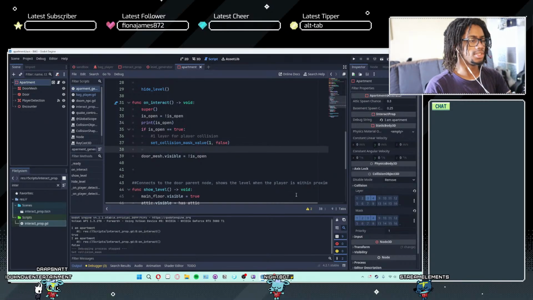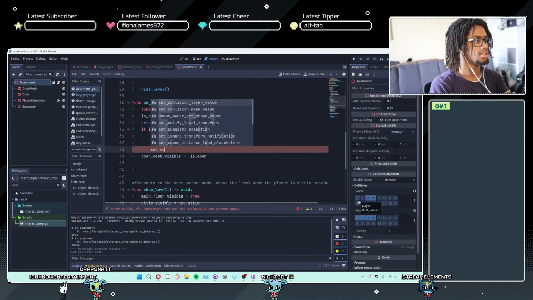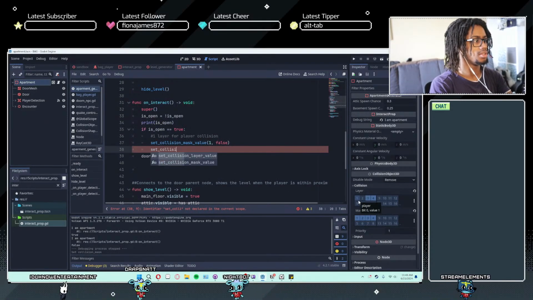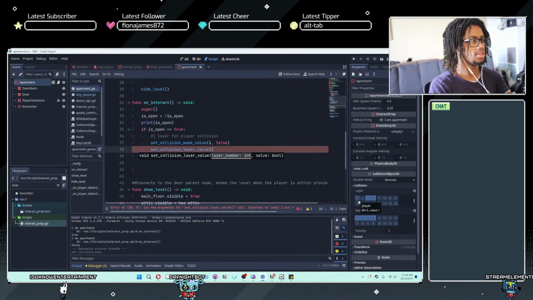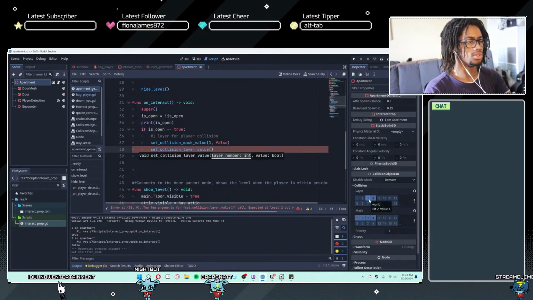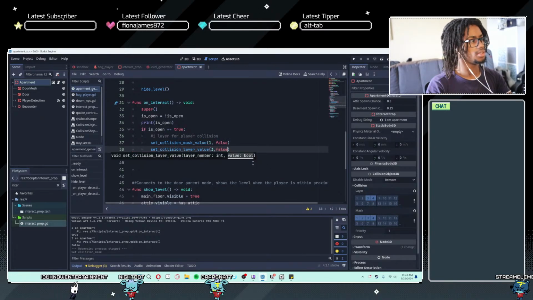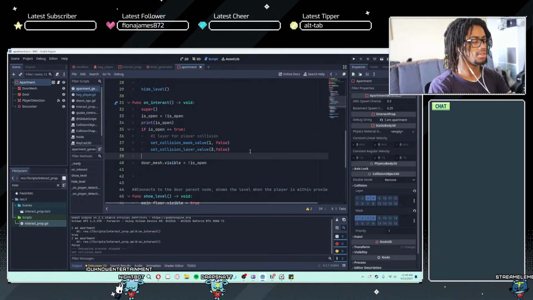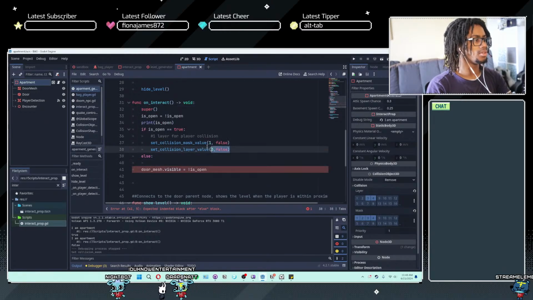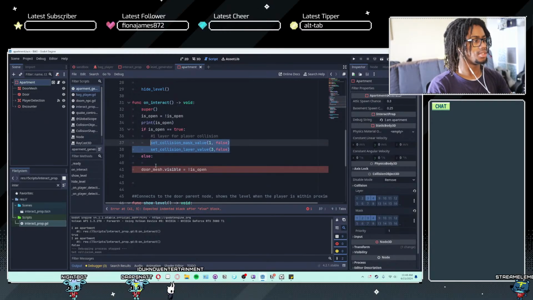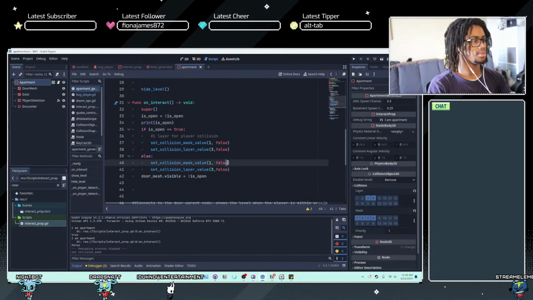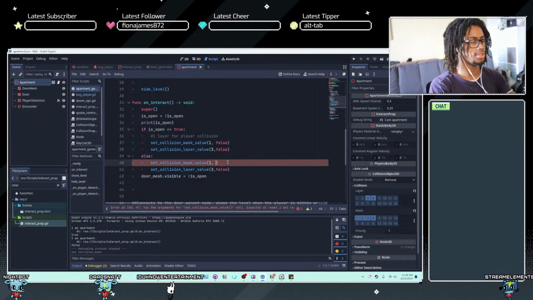Let's just quickly set this up where we can set collision layer value, and we're gonna set it to world 3 is equal to false, and on the else value here we'll just set these back to true. So if the player does lock the door, go back to colliding with things properly.